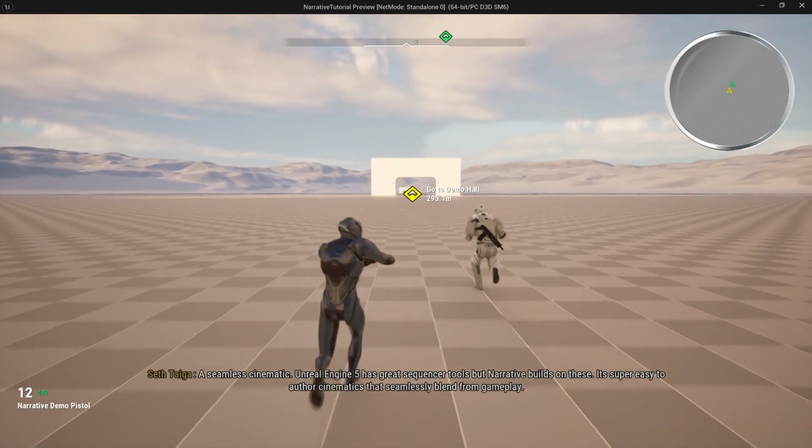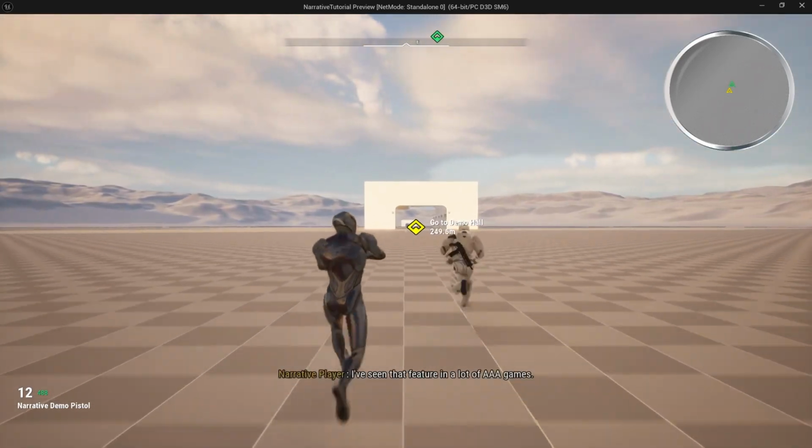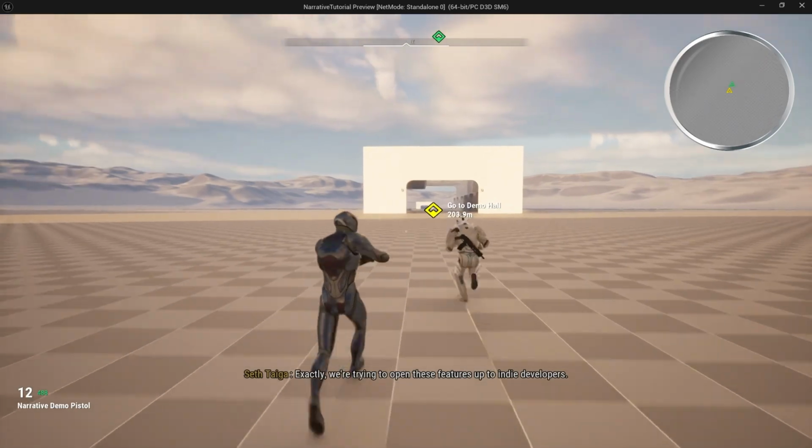Seamless cinematic. How do you find this great sequence tools in order to build on these? It's super easy to hold the cinematics and seamlessly bleed right into gameplay. I've seen that feature in ultra games. Exactly. We're trying to open up these features so we can develop this. Think about some of the UI.